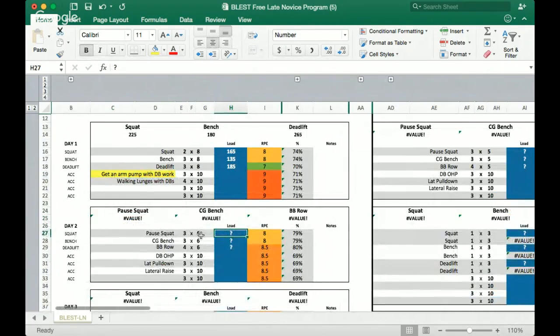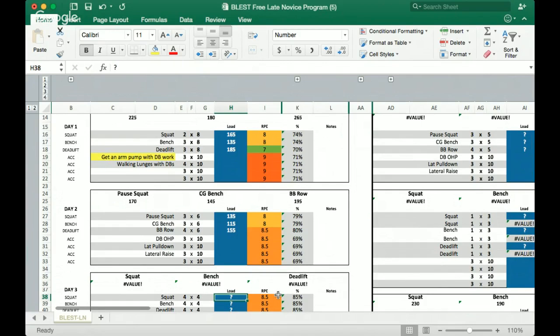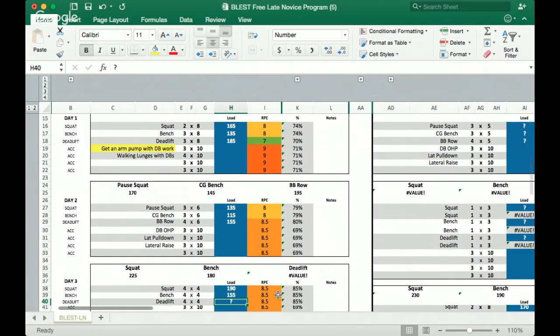So you come in the next day, you're doing sets of 6. This looks familiar because it's very similar to the early novice program. These workouts are identical at this point. The variations don't come until a little bit later. But you end up doing 135, you end up doing 115, and you end up doing for barbell rows 155. Okay, great. Then you come into your test. On your test day, you got 190, you got 155, and you got I'll say 215.